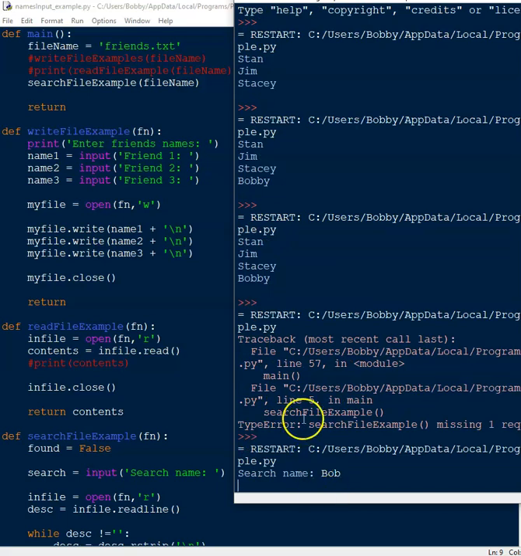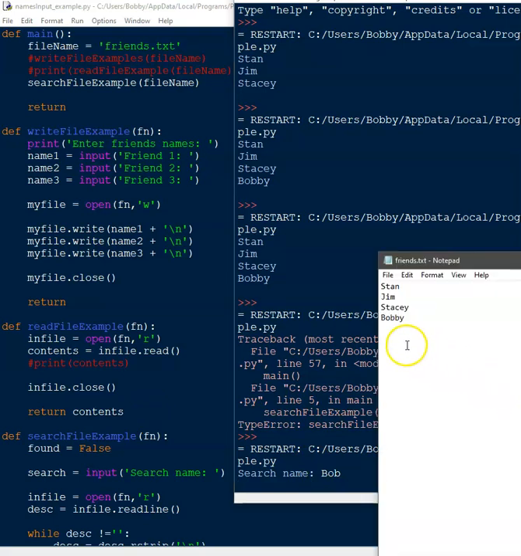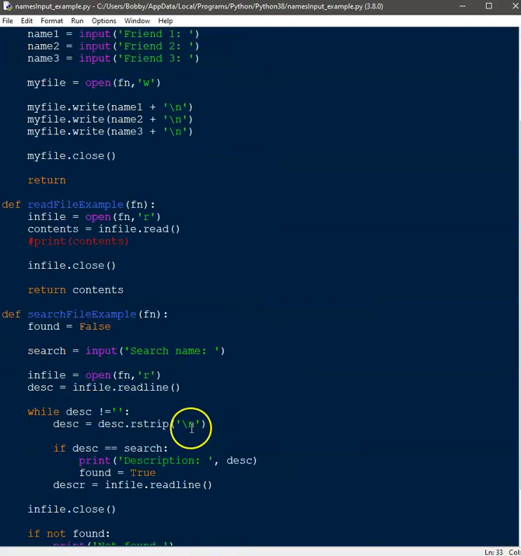And nothing came up. And nothing really happened, so that's not good. Oh, Bobby's in there. But something still happened. My little code should have come up and said not found. So that's more debugging I got to do.